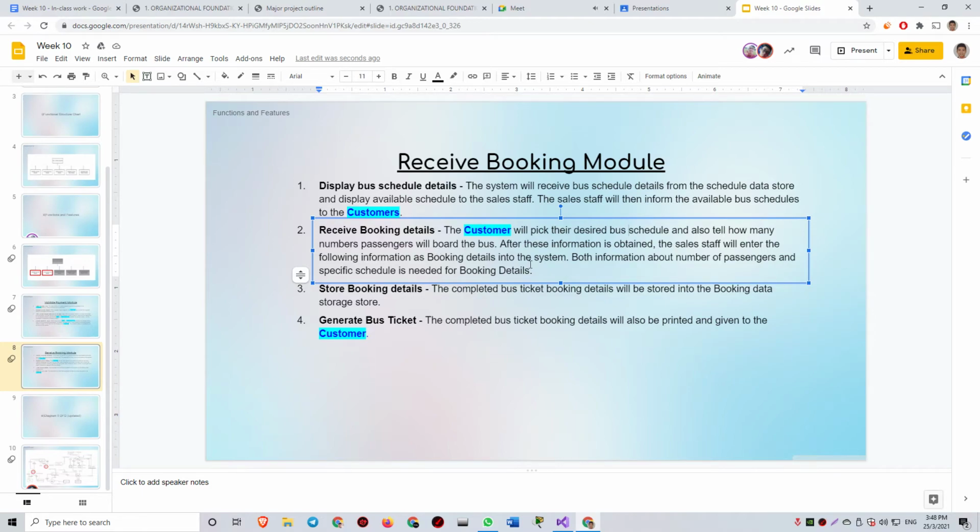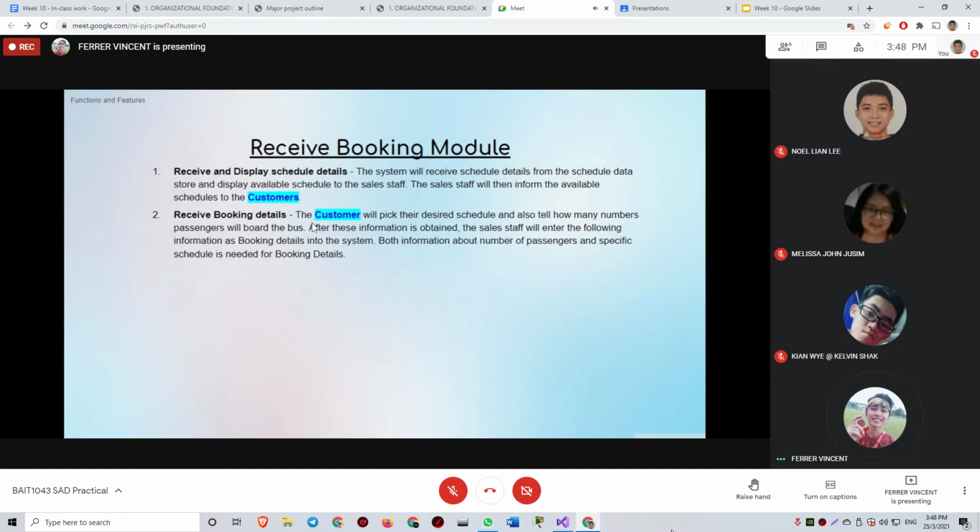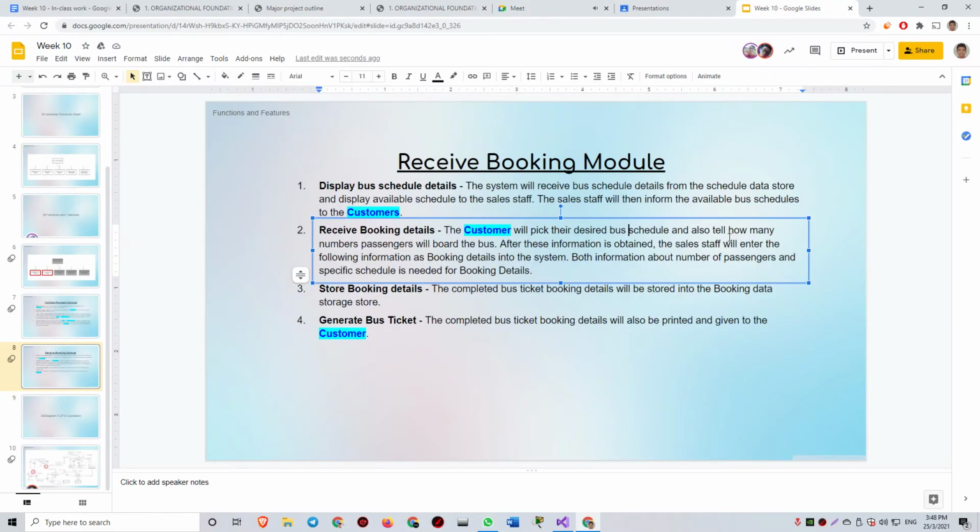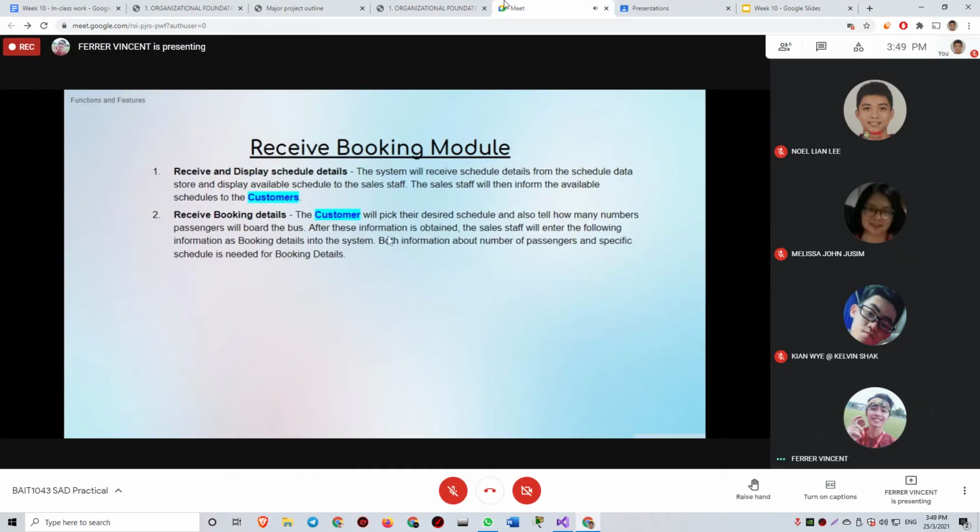The second one will be receive booking details. The customer will pick their desired schedule and also tell how many passengers will board the bus. After this information is obtained, the sales staff will enter the following information as booking details into the system. Both the number of passengers and the specific schedule are needed for booking details.